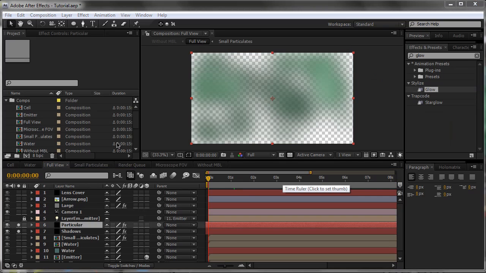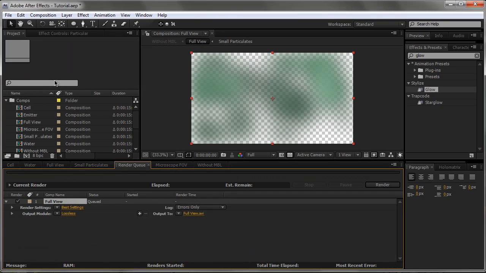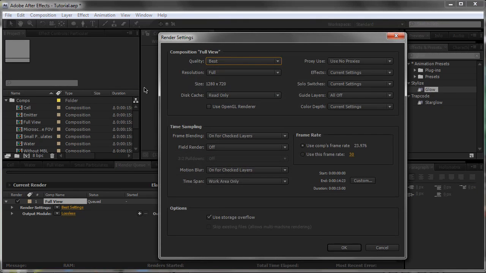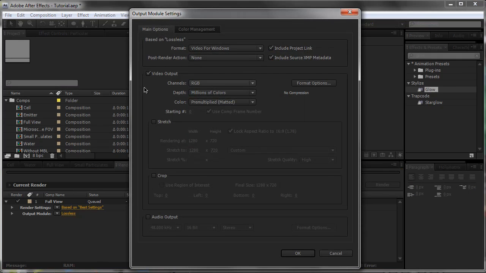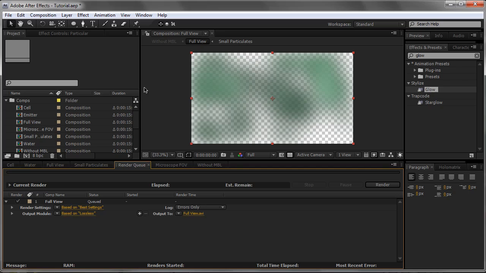As a quick tip, whether you're rendering out with or without Magic Bullet Looks, I suggest that you solo particular layers, and then go up to Composition, Add to Render Queue, go to Best Settings, use OpenGL if you've got it, go to Lossless, and change the channels to RGB plus alpha and hit OK. Don't change the format or compression settings and render this video file out.